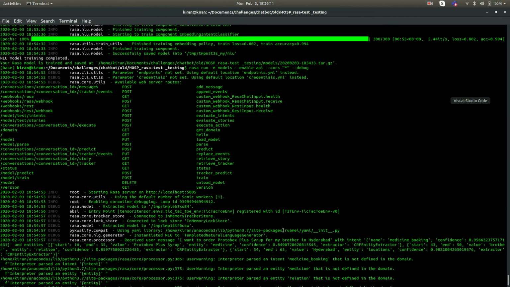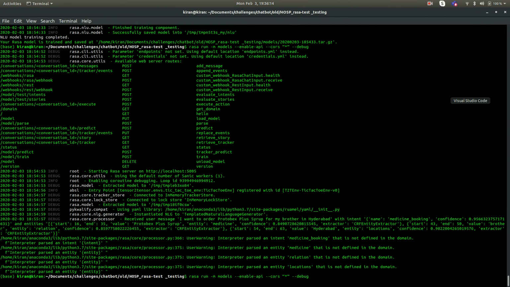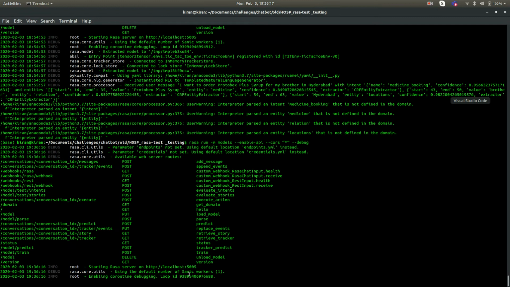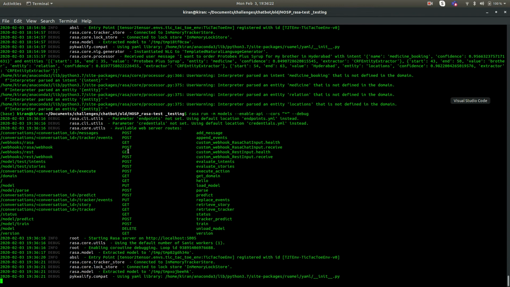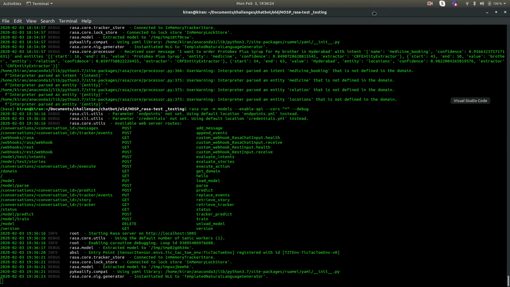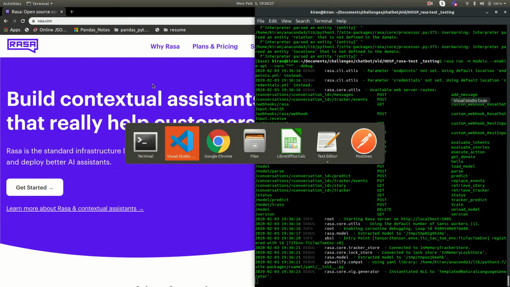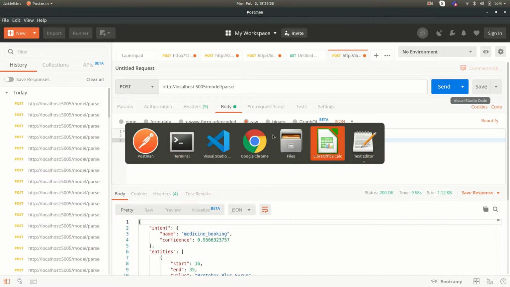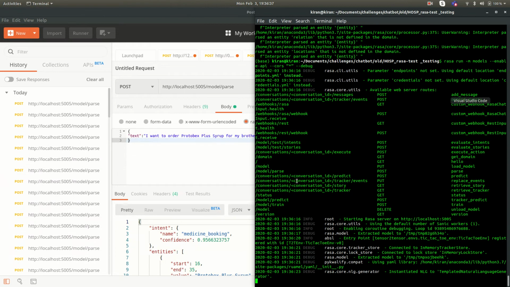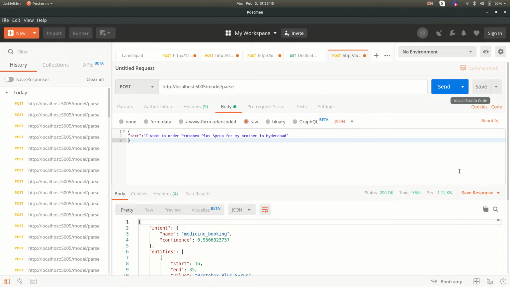Here I'm already running RASA with this command. You can see I'm enabling the API. Here are the endpoints, and you can see GET and POST types. Now I'm going to use Postman to send a request. Here is Postman, and I added model.parse, which was taken from this one. This is the endpoint I am going to hit. Here you can see the URL.